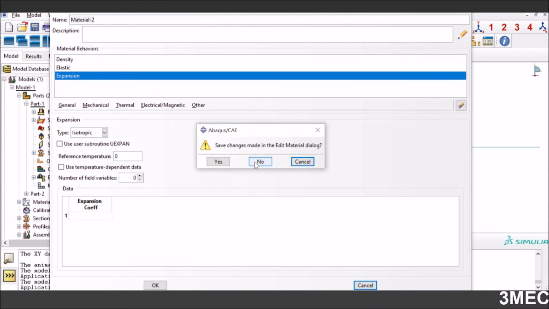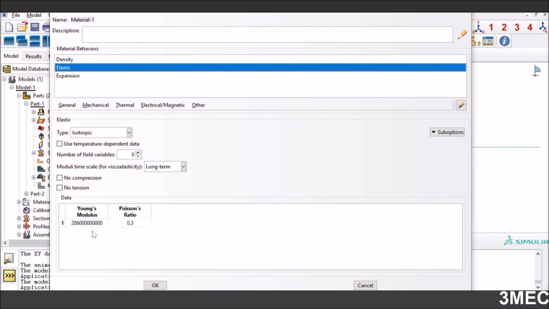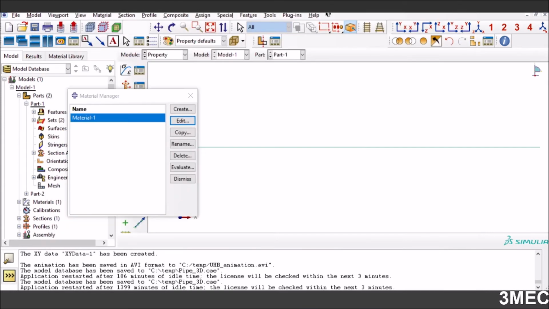So if I show you the values which I have used now, this is my density, as I told you. My elastic constants are the same, 206 gigapascals, so it's exponent 9. Everything is in meters, so I'm using Newton per meter square, with consistent units. Poisson's ratio is 0.3, and the thermal expansion coefficient is this one. So that's my material property.